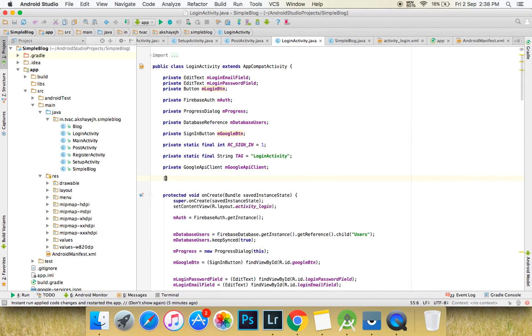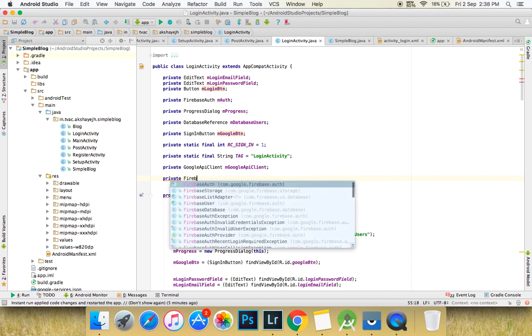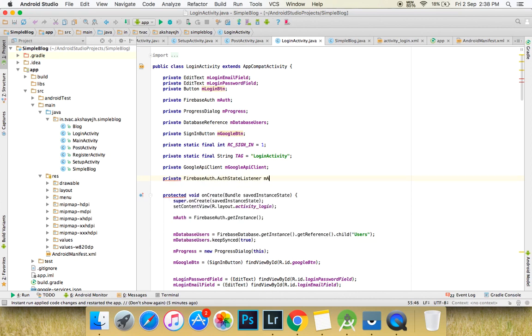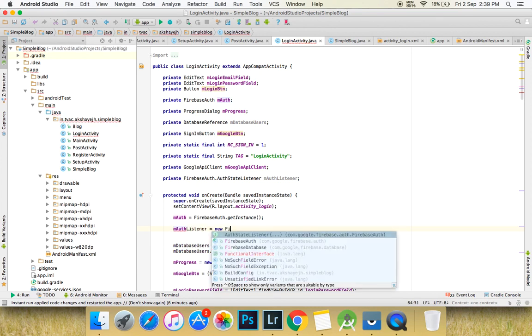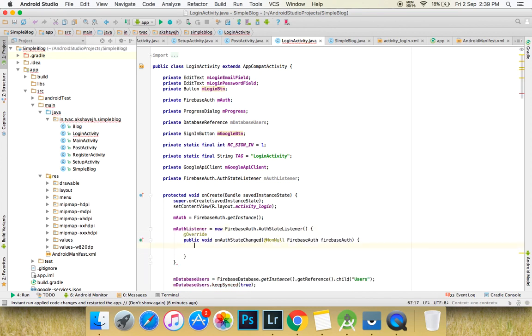So I'm going to add in private FirebaseAuth.AuthStateListener, and I'm going to call it authListener. All right, then right after that, I'm going to say authListener equals new FirebaseAuth.AuthStateListener. All right, now obviously you guys know what this is.